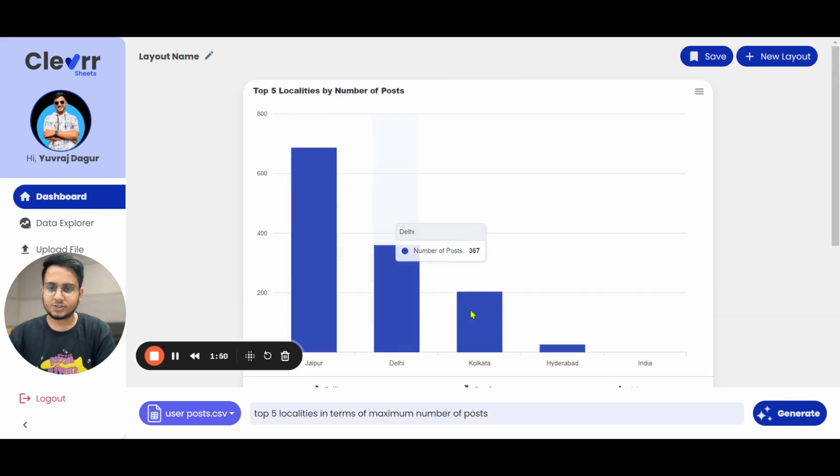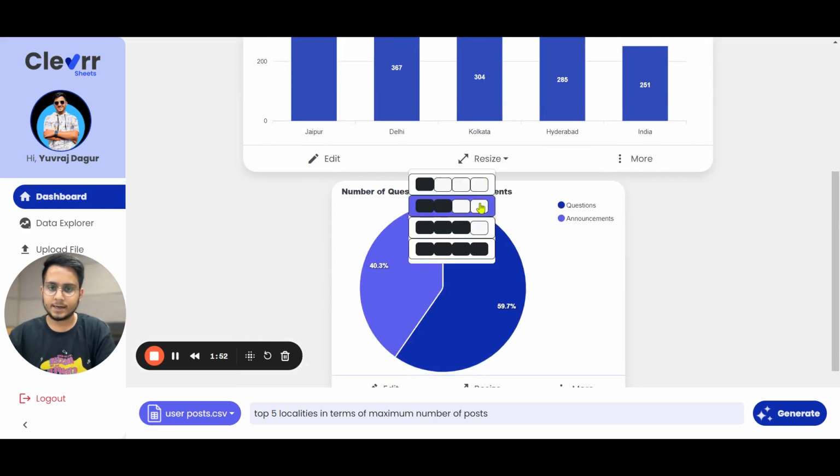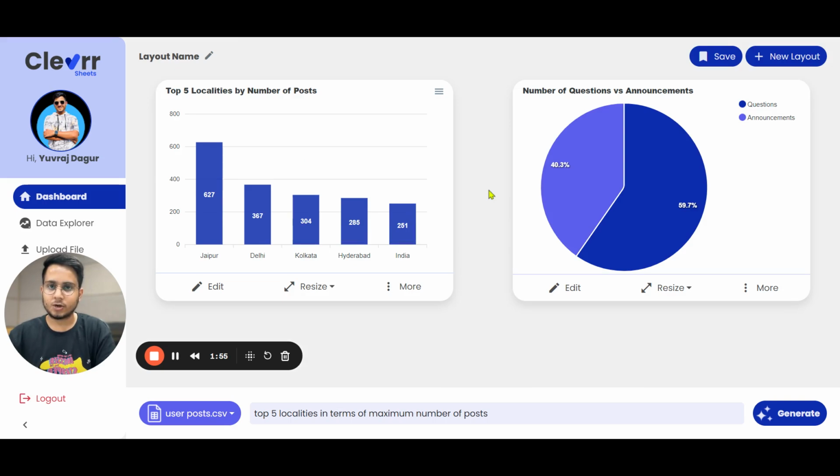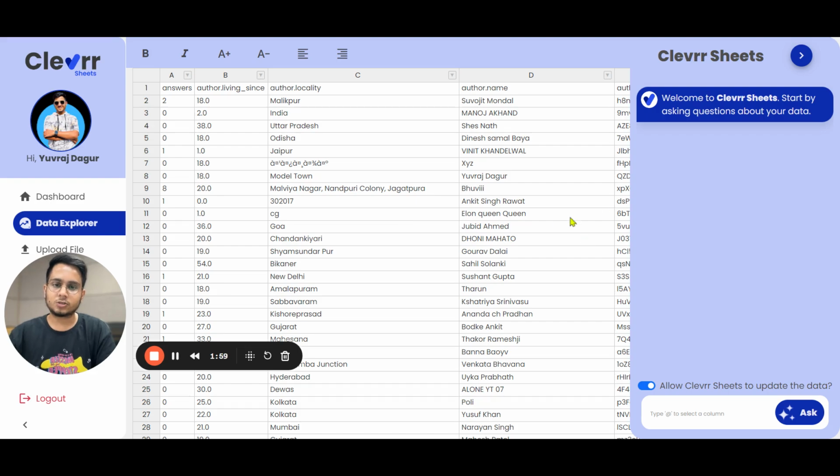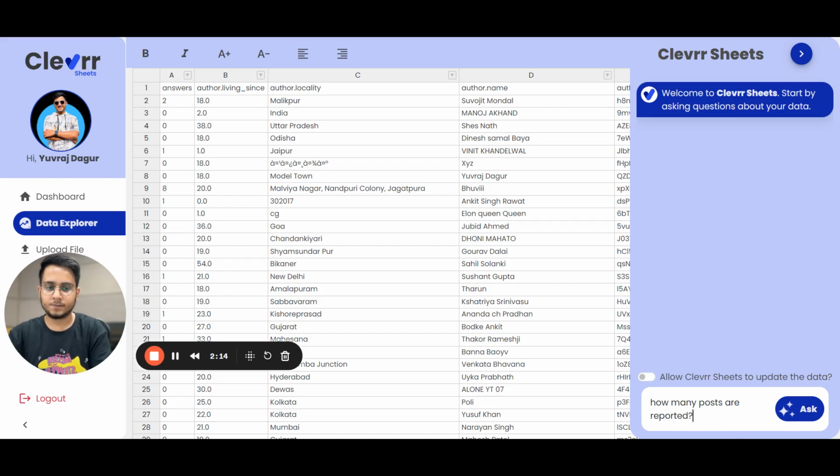You can resize this chart to whatever you like, and you can basically create a dashboard out of your own data within seconds. Not only this, Clevrr Sheets also comes with a data explorer, which is for analytical questions. You can ask it questions which are analytical and not necessarily contain visualization. So for example, I'll ask it how many posts are reported.